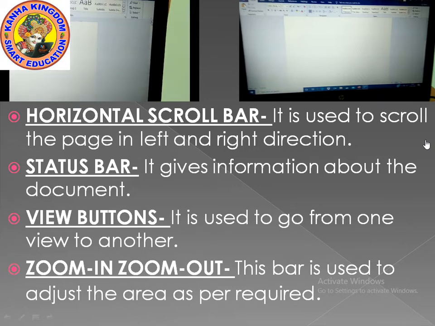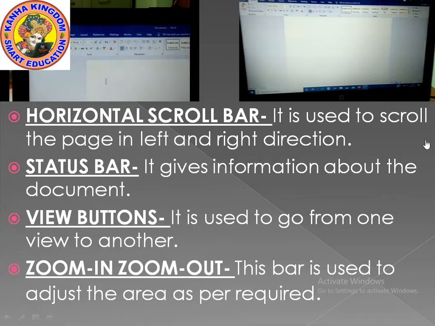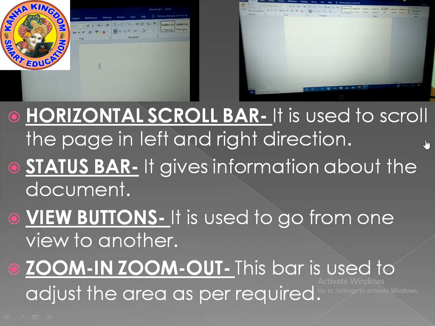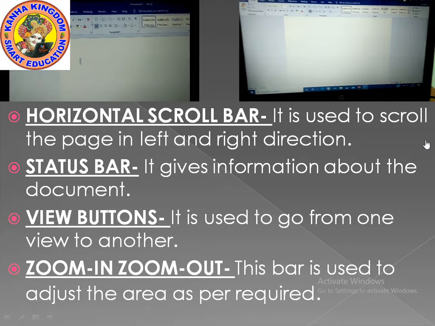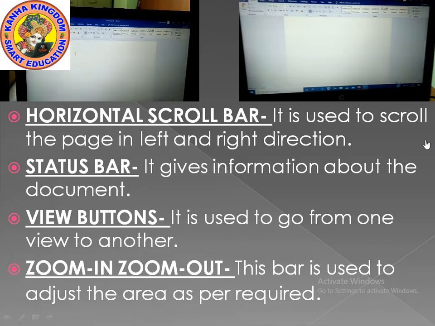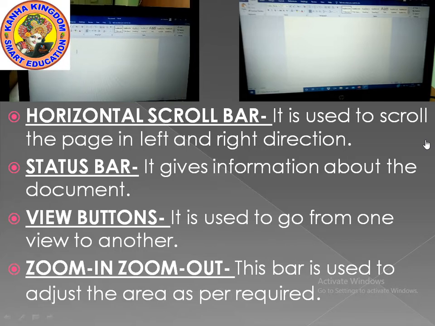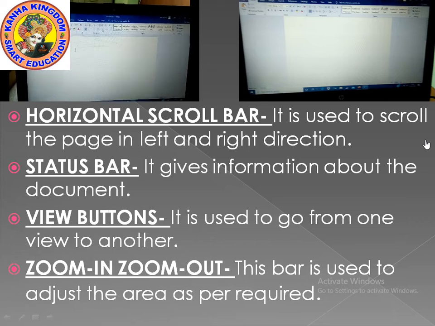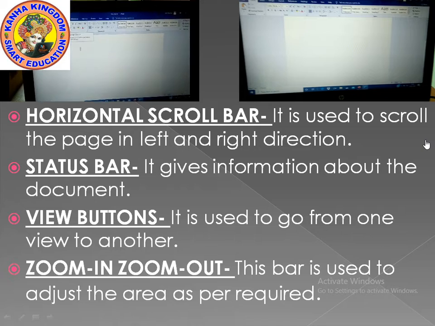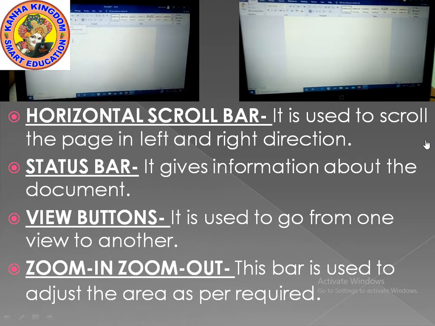Okay, and what is the ribbon? This is all ribbon. This portion from here, this portion is the ribbon. The written portion, this one, is the set of tabs and their groups. These are the tabs and their groups. This is called the ribbon. Okay students, now what is the vertical scroll bar?